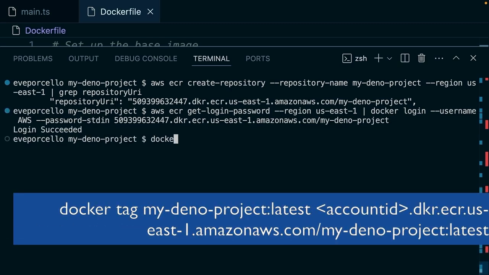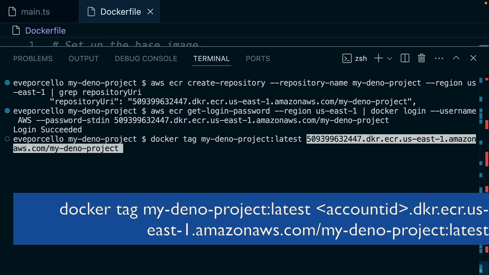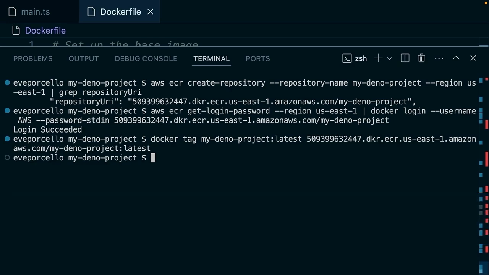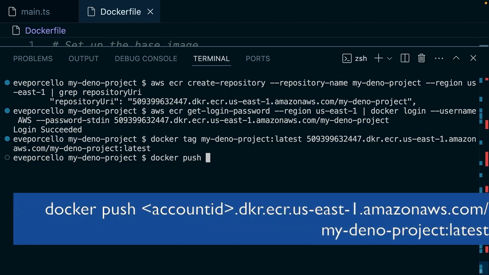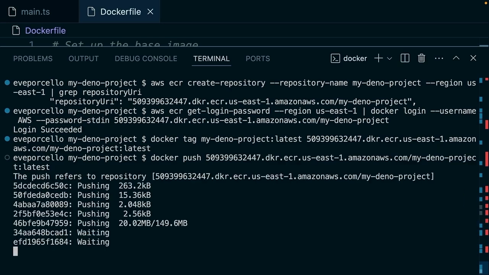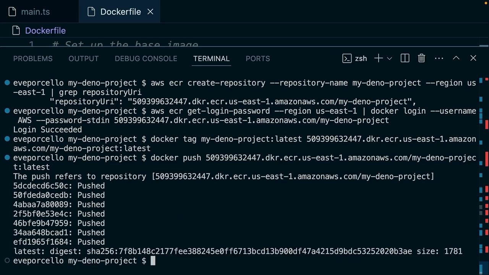Now that our login has succeeded, we're going to type docker tag my-deno-project:latest, and then we'll paste that URL again and tag it at latest. No news is good news there. That just means that it's been tagged, and now we can push it to ECR, the Elastic Container Registry. So we'll say docker push, we'll use the latest version, and then this will push that to the registry. Once we've done that, we have pushed our Docker image up there.